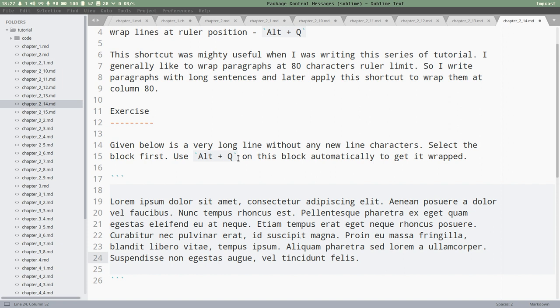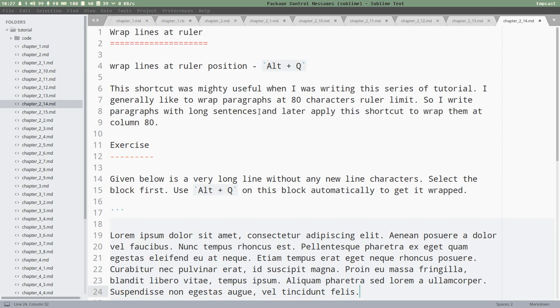Very, very nice when you're writing normal text like markdown documents. Not good at all when you're writing programs and code. But if you wrap a comment, then the next line will also be commented, so it works really well with comments as well. It wraps at this ruler here, which in this document is at column 80, but you can set where you want this ruler to be in the document.